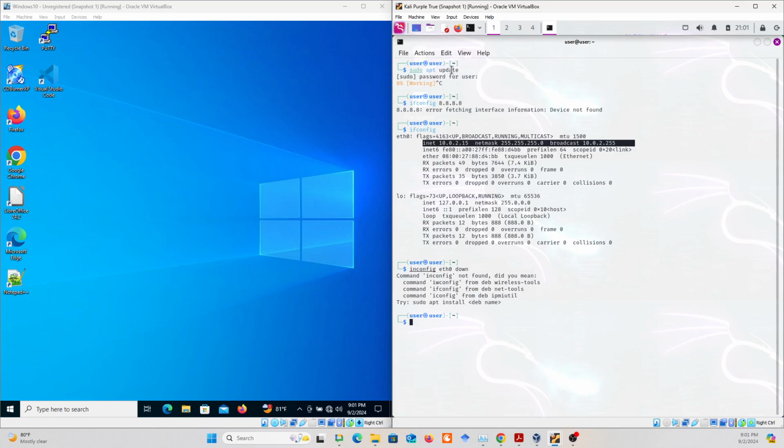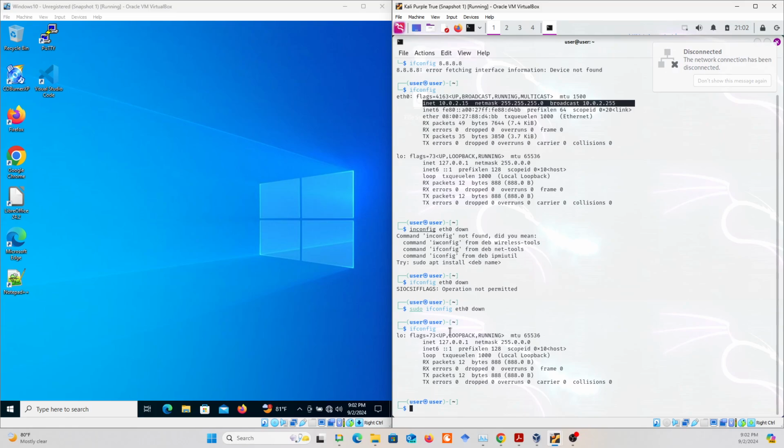So what we want to do is take down the network card and make it inactive: ifconfig eth0 down. Oh, I guess I have to put a sudo in there. sudo ifconfig eth0 down. And that makes sense. So now the Ethernet card is down. If I run ifconfig, notice it's not showing. It is showing network disconnected.